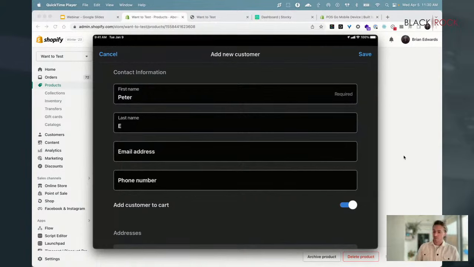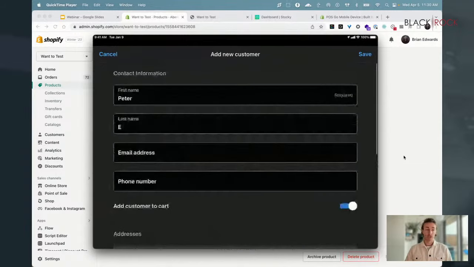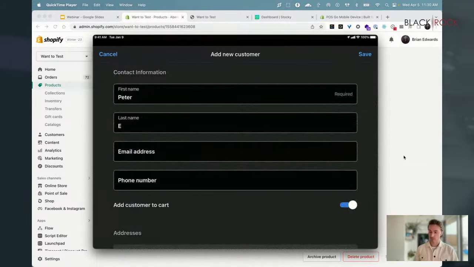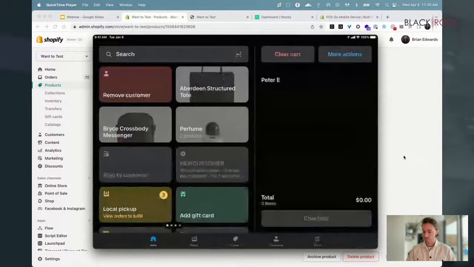So when you're creating customers on a point of sale, first name is required, but it's a great way to capture email addresses, phone numbers, so that you can market to these customers or contact these customers later on. I don't remember Peter's email off the top of my head, so we're just going to leave it as is. So let's add a customer there.